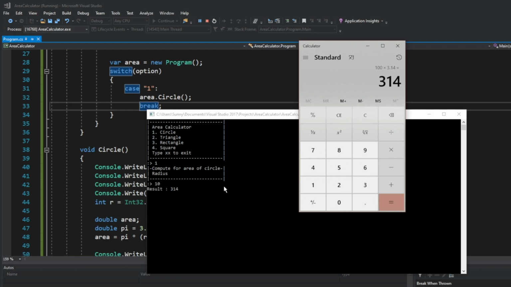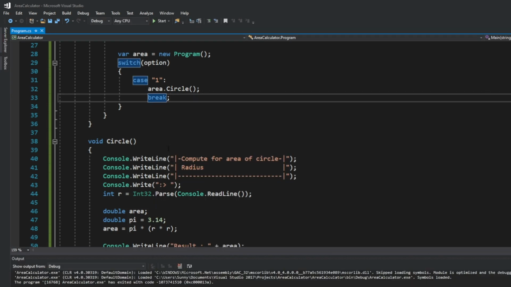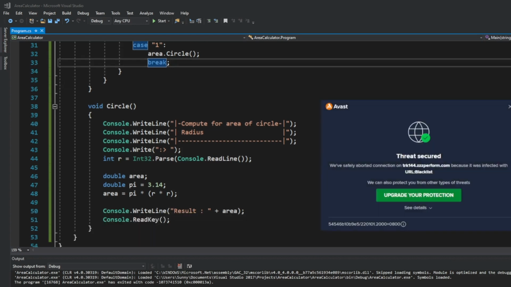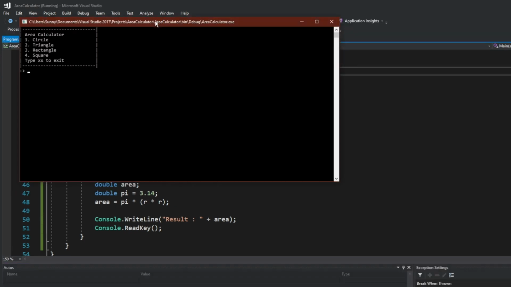Result is 314. That's the area of our circle. So the result is correct. Okay. Then we can press enter. Okay, so let's try to close. Wait, let me just try to check it again. Maybe there's an error to it. 1, 10. So, okay, there's no error. Every time I try to press enter, it will be redirected back to our main navigation.